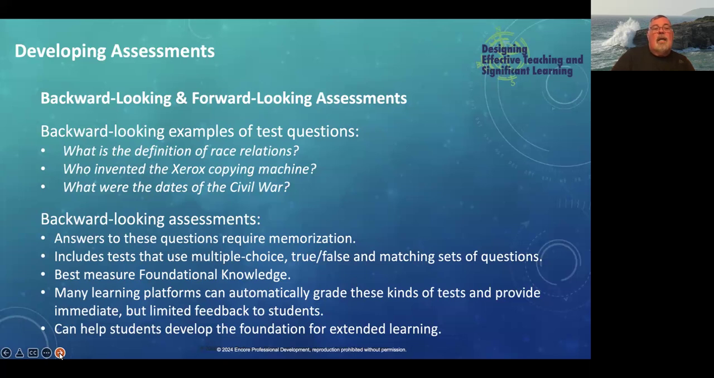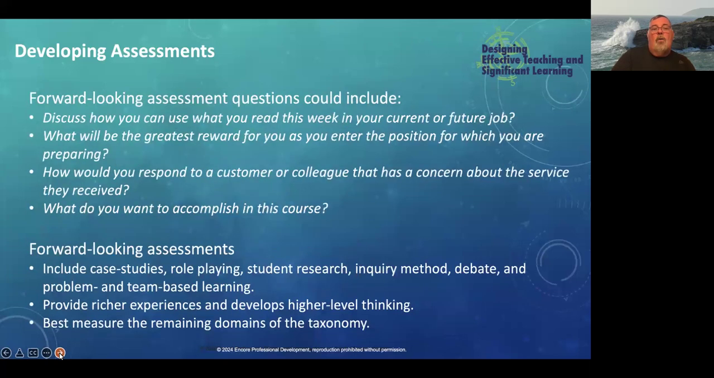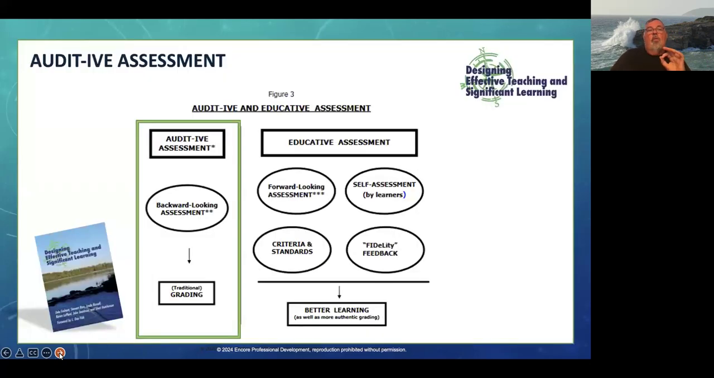And so consequently, we really want to move toward forward-looking assessments. It's: discuss how you can use what you read this week. What will be the greatest reward for you as you're preparing for your entry-level position in your career? How would you respond to a customer or colleague that has a concern about the service they received? Those kinds of forward-looking assessments take the material that you're learning and make you think about it in the future so that you can do more with it.